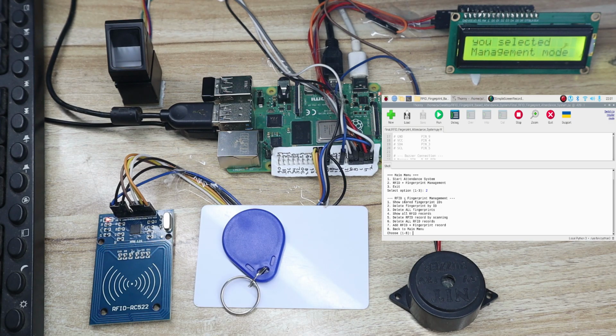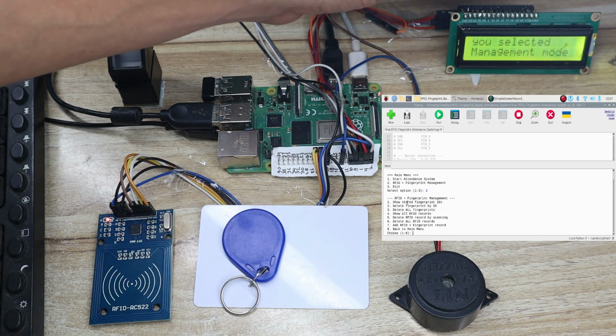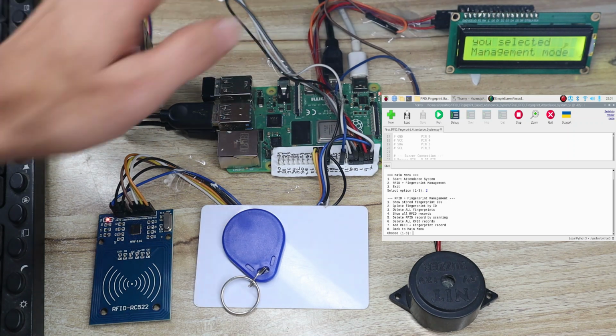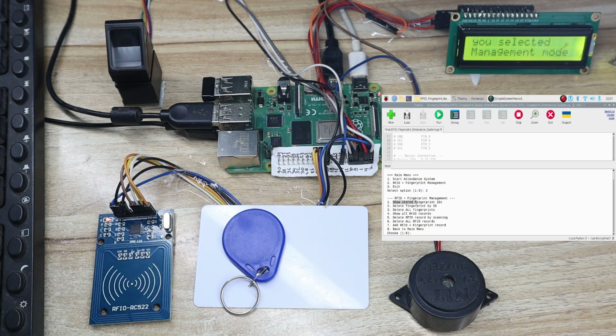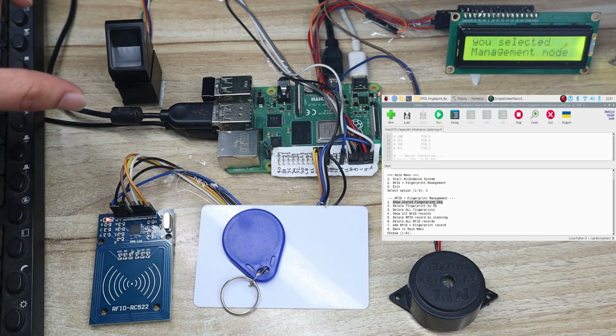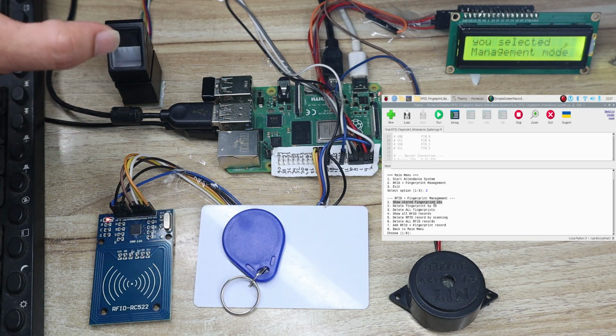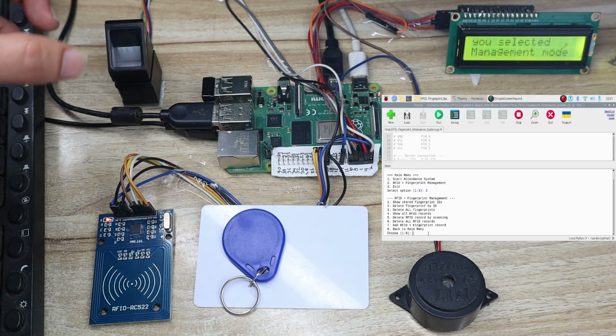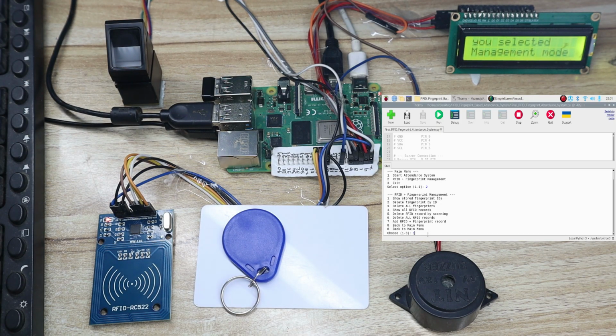Once you press enter, there are many options showing, and on the LCD also you can see it is showing you selected the management mode. Then in management mode, first we can go with the first option, show store fingerprint ID. It is very important to identify whether there is a fingerprint ID available already in this fingerprint sensor or not. So if you purchase the fingerprint sensor, just verify whether an ID is available or not.